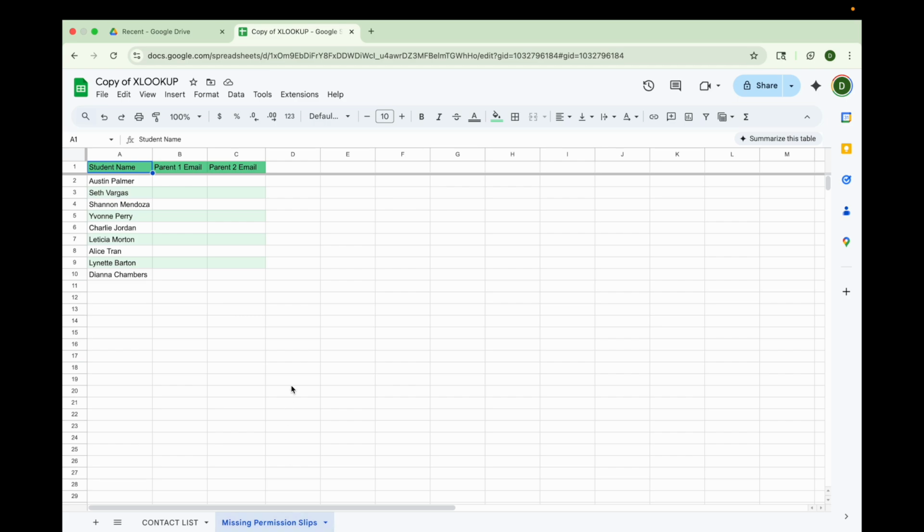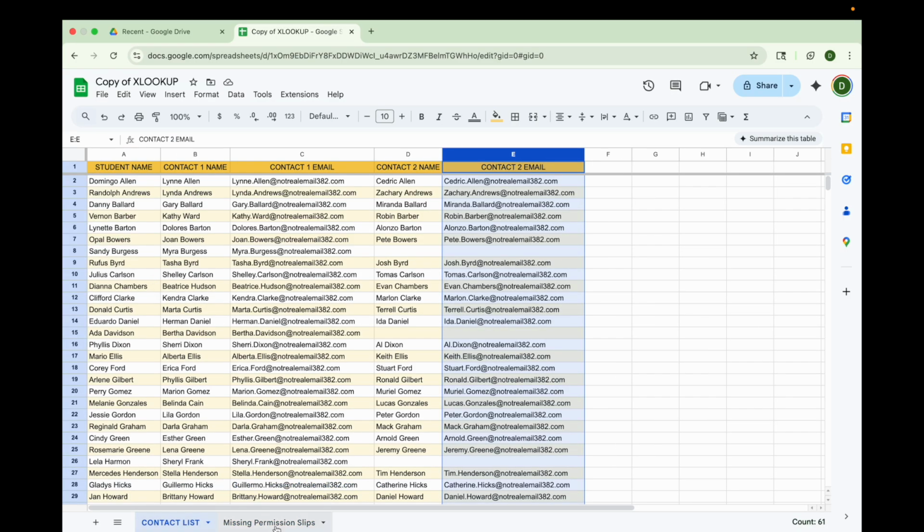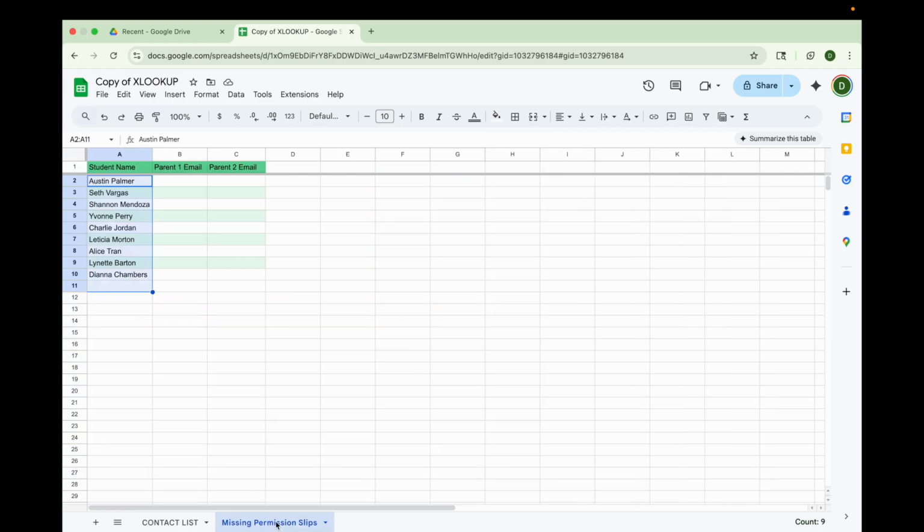And I have over here a tab that says missing permission slips. And these are all of my students' names who are missing their permission slips for a field trip or some other event. And let's say I want to cross-reference this list of students with this contact list over here so that I can get their parents' contact information without having to look for each one of them one at a time.